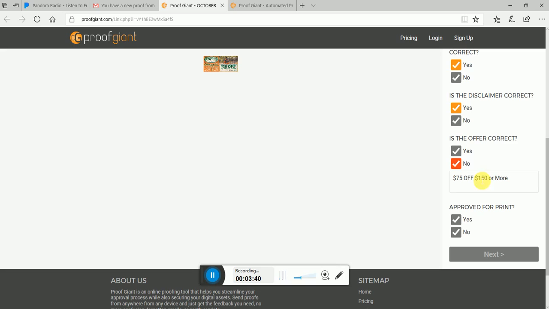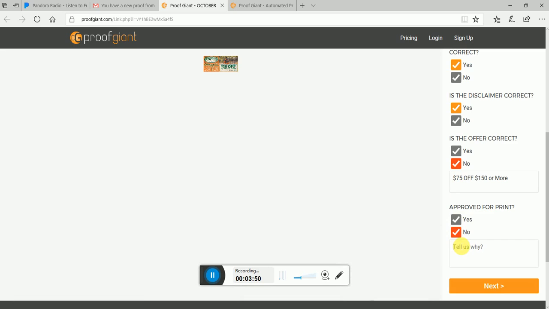So you just tell us in this box for each thing that you mark no, what is it that we need to change? And then, of course, is it a proof or print? Not yet. So you don't need to tell us why the error is, just that there's an error on the proof, or something that needs to be adjusted. So click next to go on to the next thing.